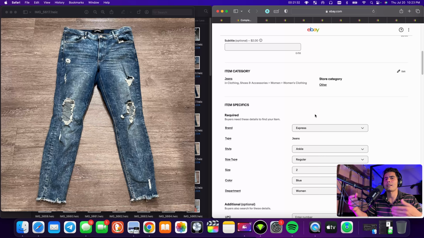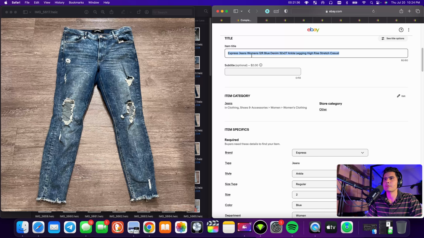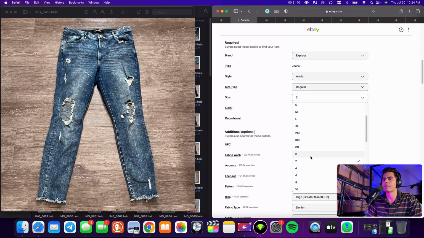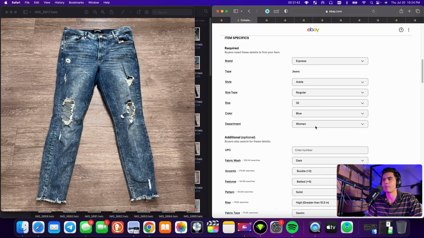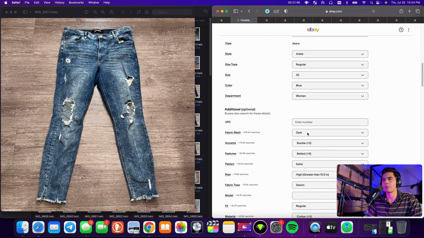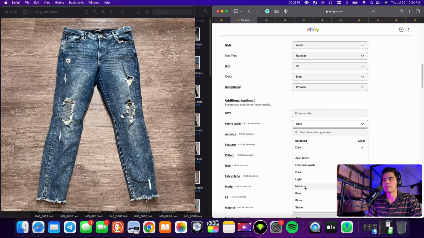Later on I'm going to bulk edit the description to make it a script. When it comes to the size for jeans, I'll just put 32 because that is what the waist is. Regular, blue, fabric wash medium. The fabric wash is just how dark the color is.